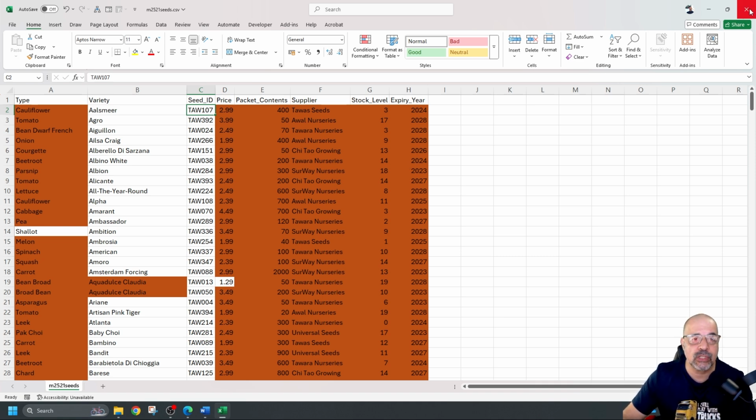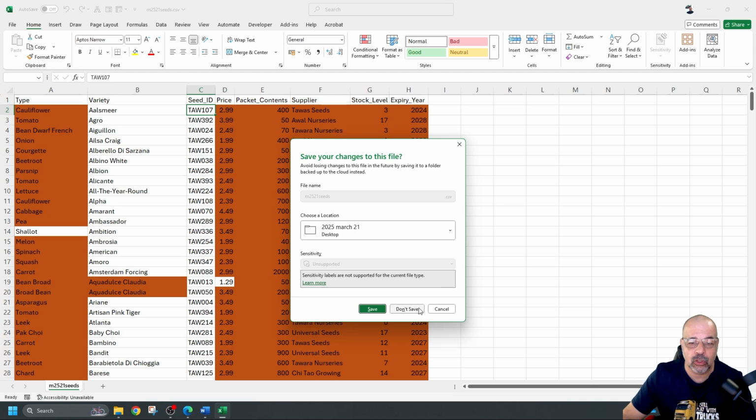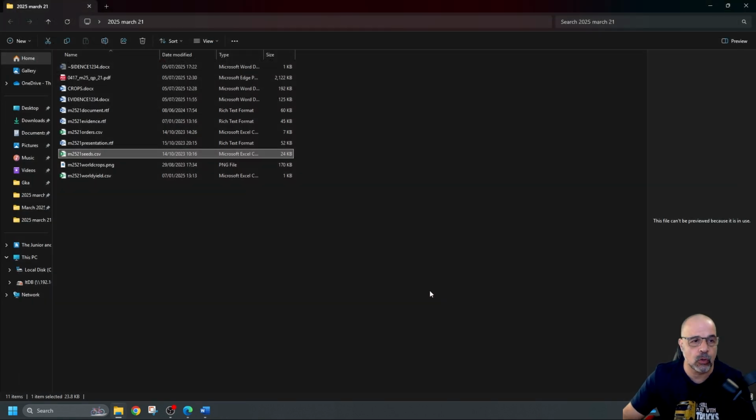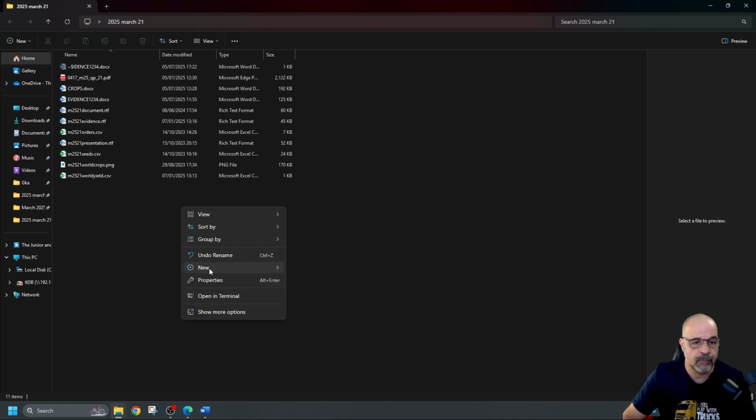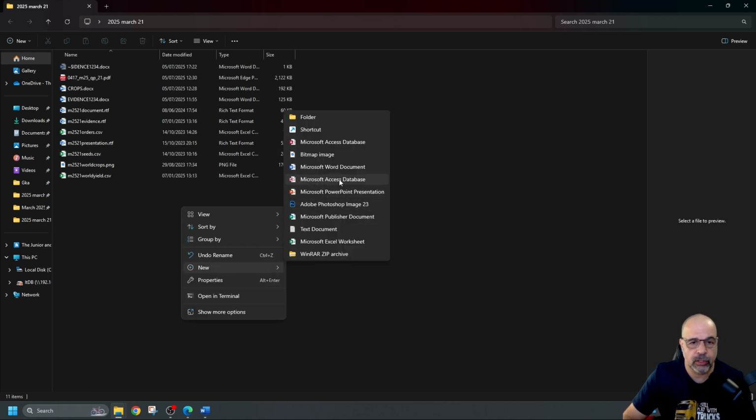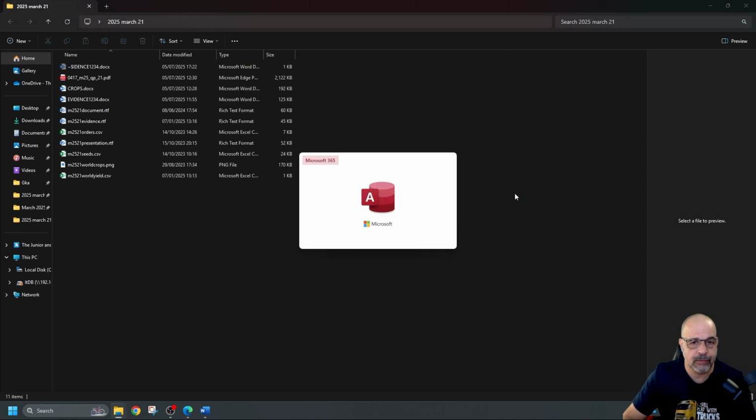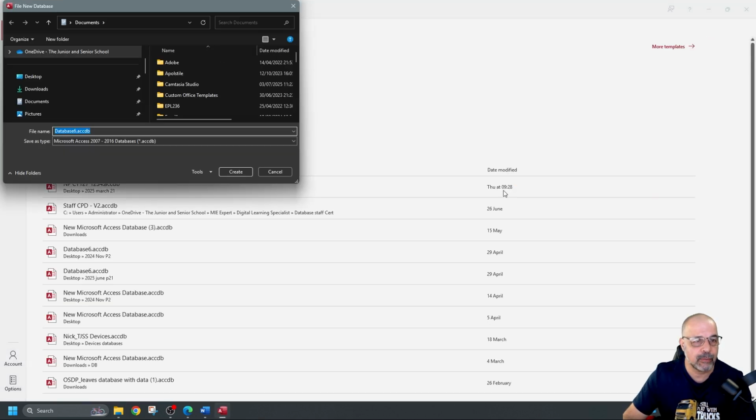So I'm going to close this Excel sheet, but I'm not going to save. Don't save because we don't want to modify the CSV file in any way. So the next step is I need to go and import this into a database. So I'm going to right click in my folder, new. I'm going to create a new Microsoft Access database. There we go.